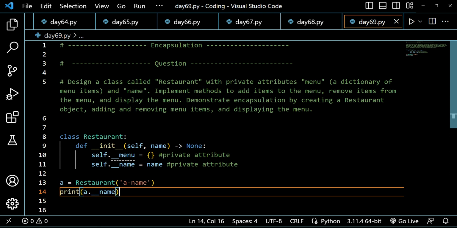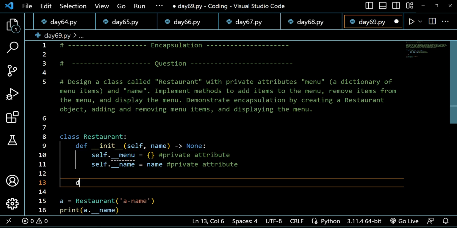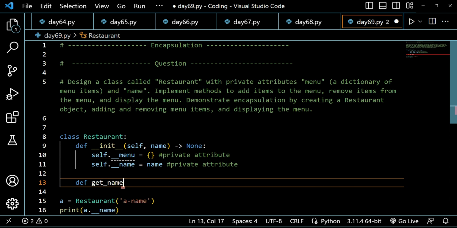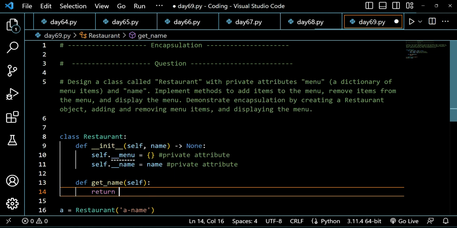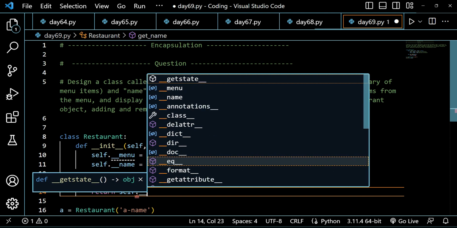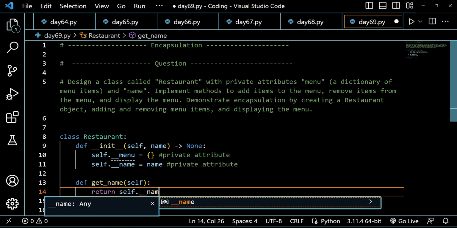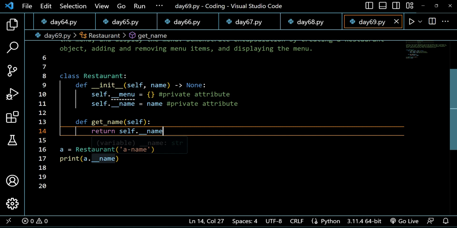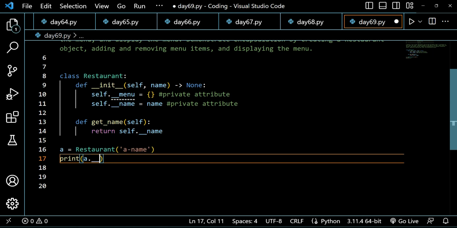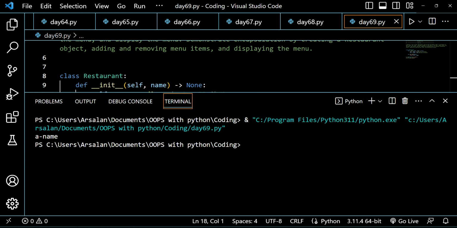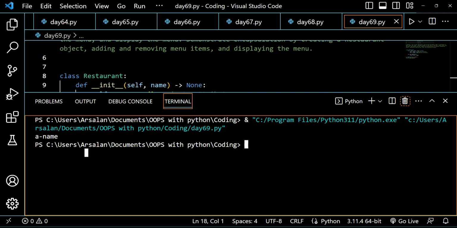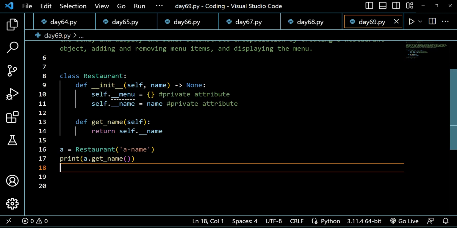However, if I create a method, let's say a method called get name, and I just say self, and I return this value, self dot underscore underscore name. And if, instead of printing this, I say a dot get name and close it with parentheses because it's a method, and I run this now, it will give me the name, as you can see. So this is how we can access a private attribute, through a method.